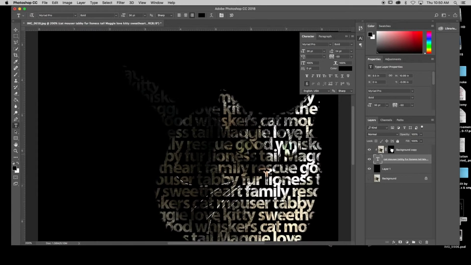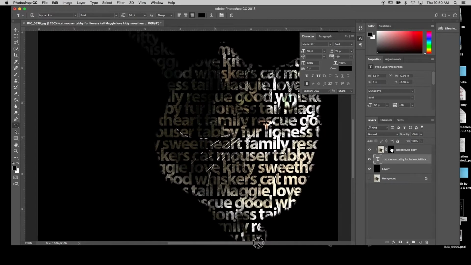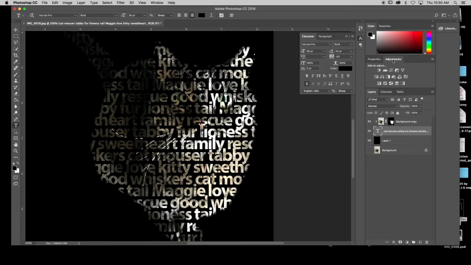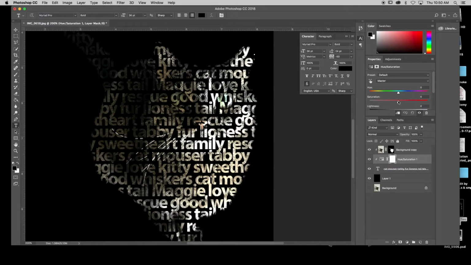I'll zoom in and show you some options that can help your image stand out more or blend in more, depending on your liking. Click on the Adjustment panel, and if you don't see this panel, go to Window, Adjustments. One of the options you can pick here is this icon for hue and saturation. And you can make your image, for example, black and white by bringing down the saturation.